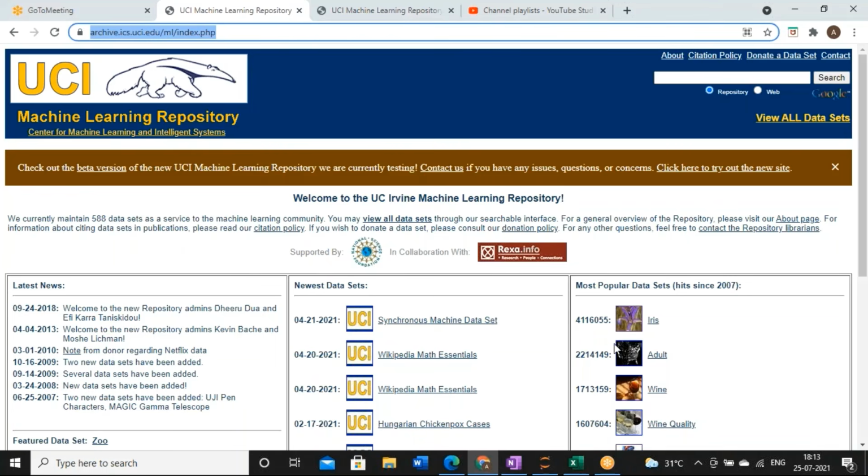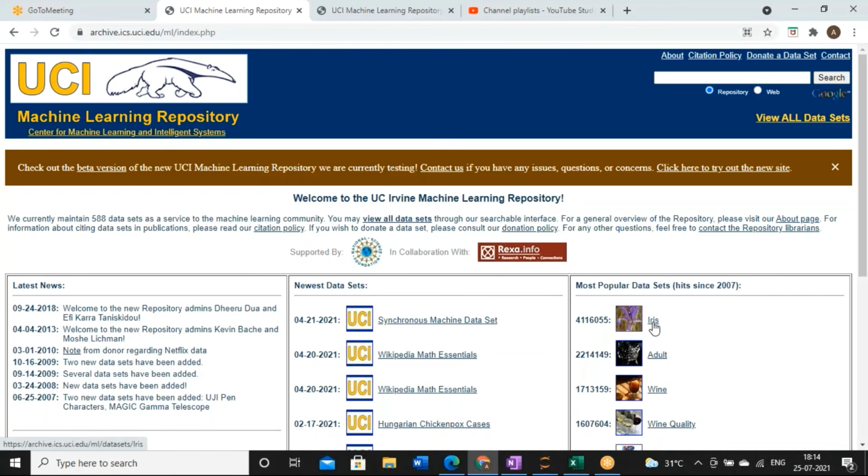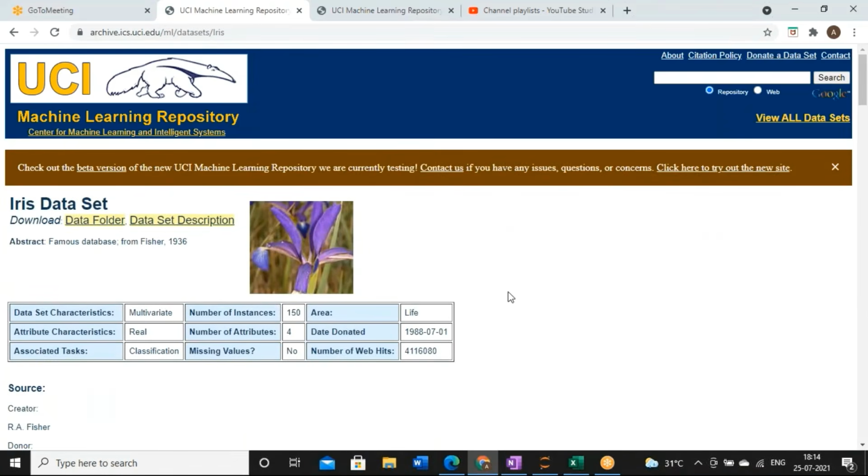And today I will fetch one of the data sets from this repository so that we could perform our further machine learning dependent tasks or machine learning associated tasks. So here, just on the right side of the screen, we have a data set which is known as Iris data set. So if you click on any of the data sets in the UCI machine learning, you will get two files. That is, the first one is the data folder and the second one is the data set description. So first I will tell you what are these two.